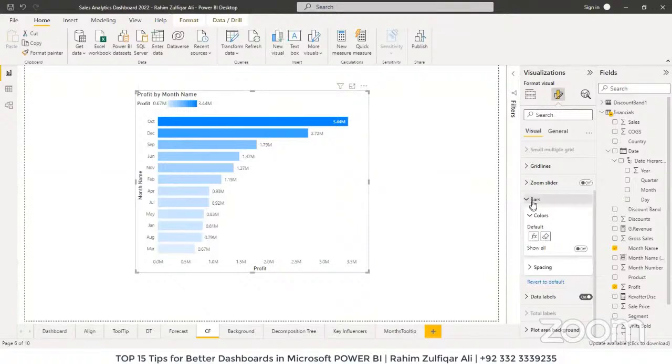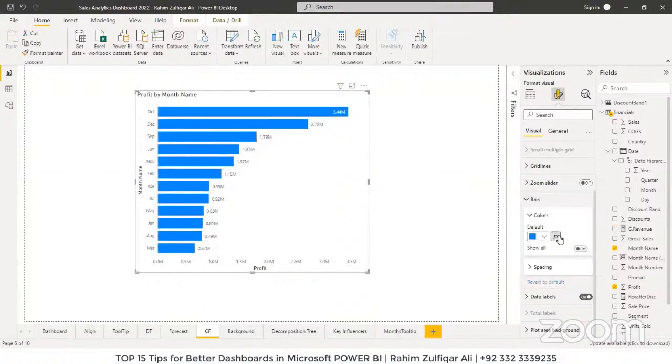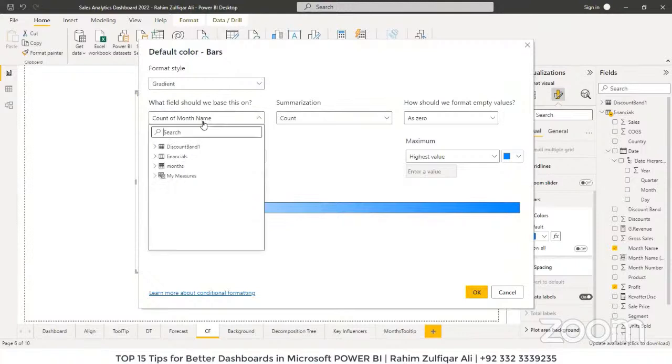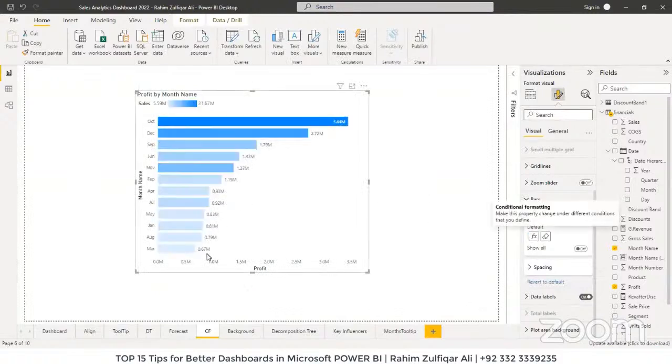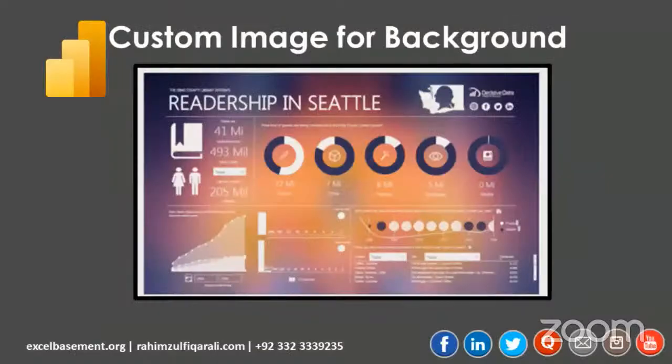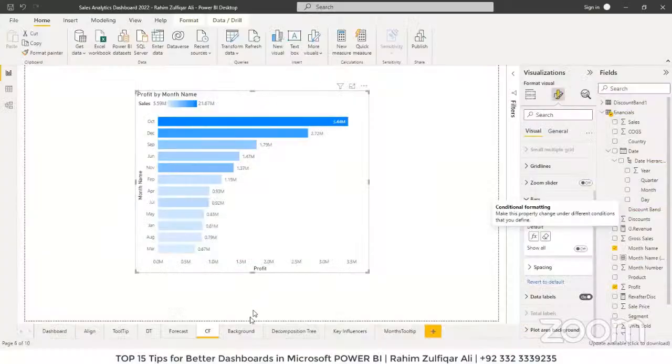So I will just go to the bars, undo that feature, click on FX, and this time, let's say in the financials table, I will select sales and press OK, right? So basically this bar chart is based on the profit numbers, but you have made a conditional formatting based on the sales number as well, so you can visualize that particular month-wise progress. Okay, so this is also an awesome feature in Microsoft Power BI.